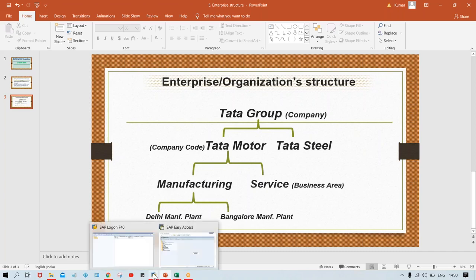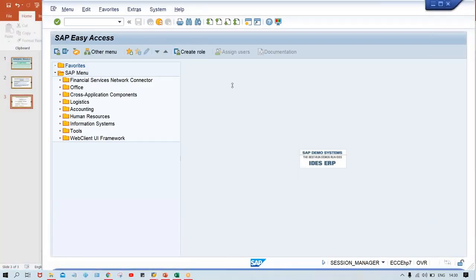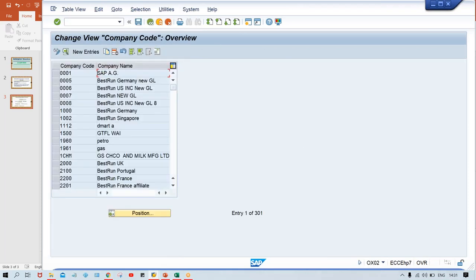So how to set up this company code, guys? Again, either you can use path or transaction code. As I told you, you can follow anything. Here in my configuration document, I have given both path and transaction code. You can follow either one. I'm going to use the transaction code. OX02 is the transaction code to define your company code. OX02. Okay, press enter. Now click on new entry.